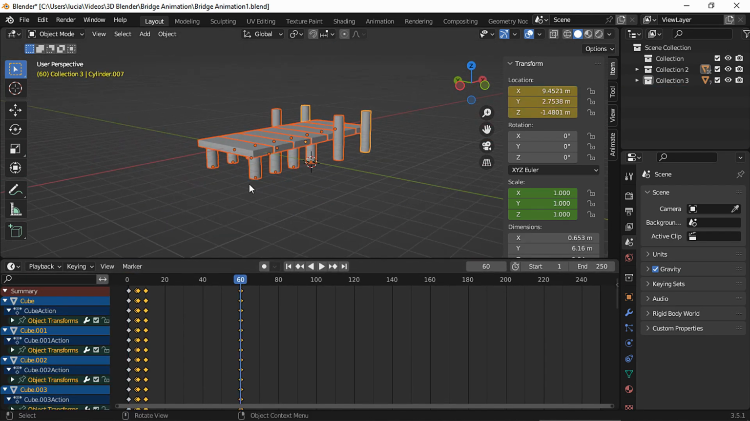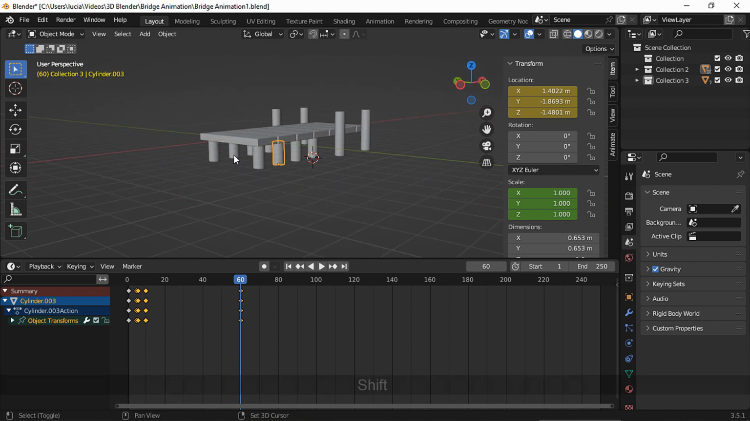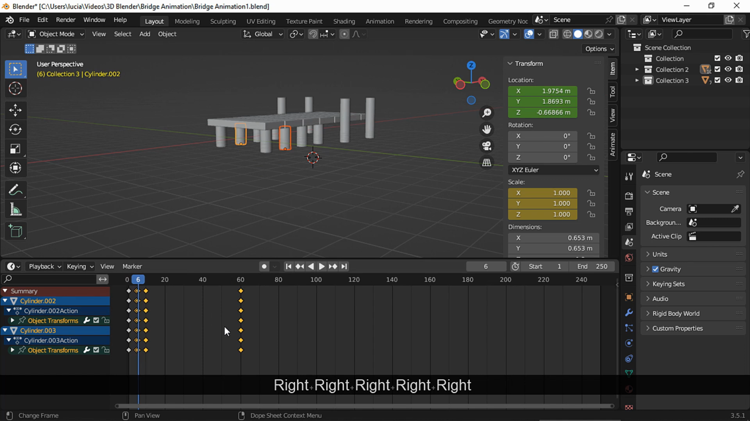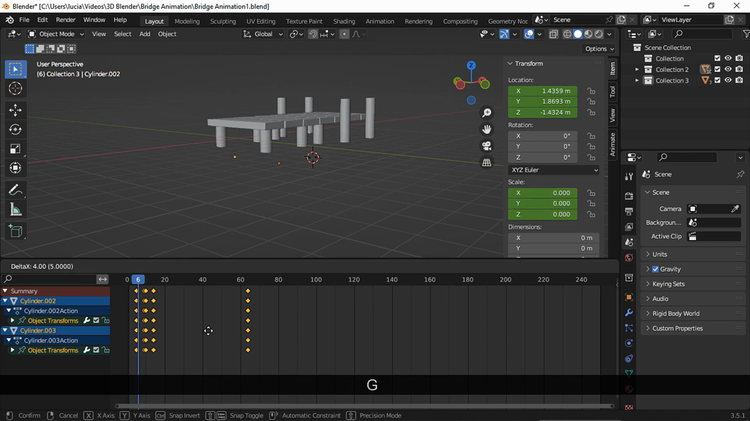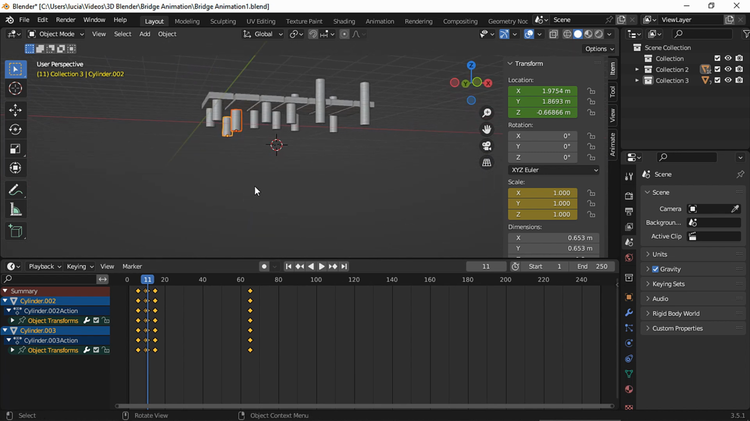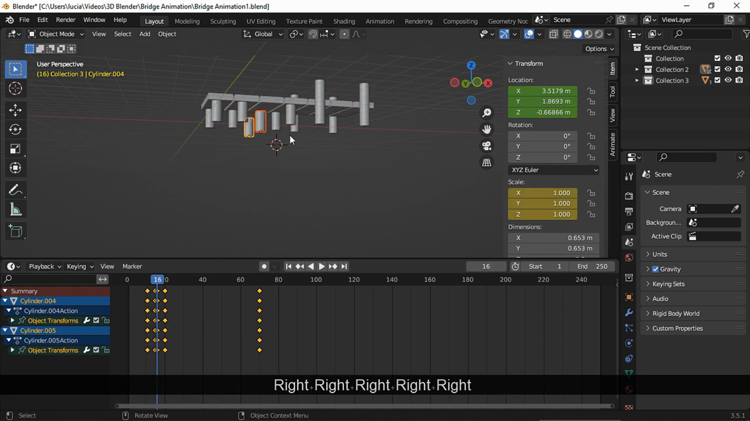The first pair of legs start the animation in frame 1, so I moved the playhead 5 frames and moved the keyframes of the second pair of legs to that frame. And I did the same for the other legs. Move 5 frames, select the third pair of legs, move their keyframes. Let's repeat with the remaining legs.